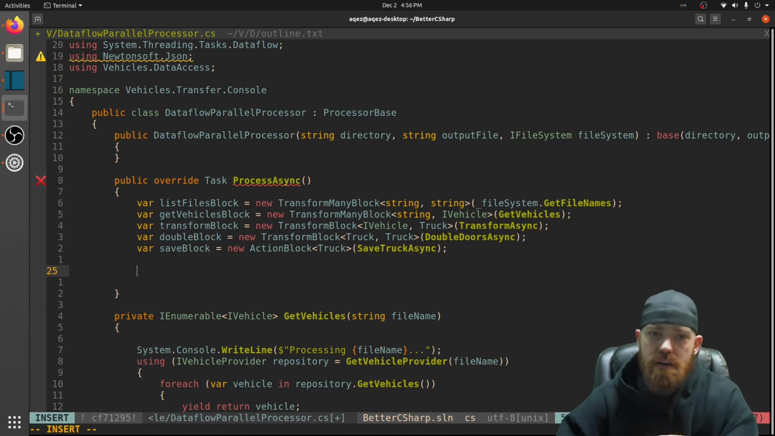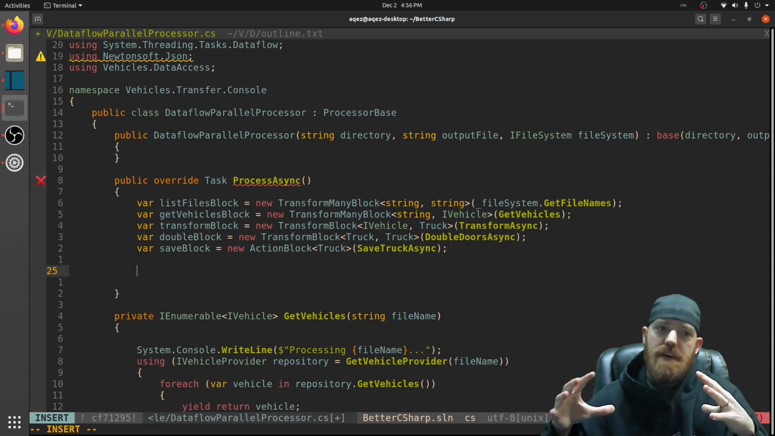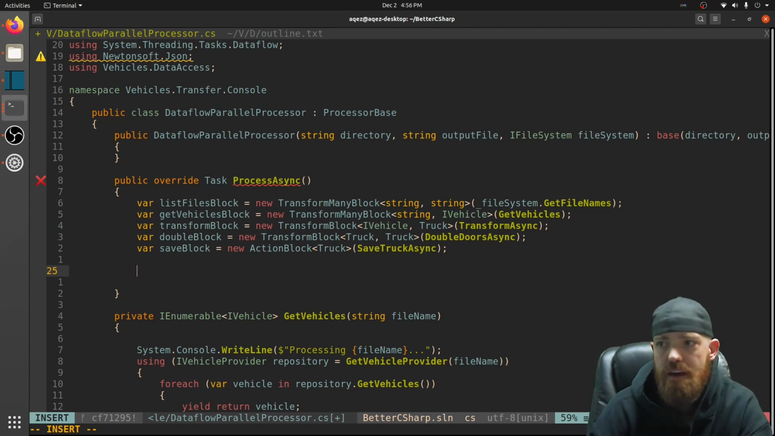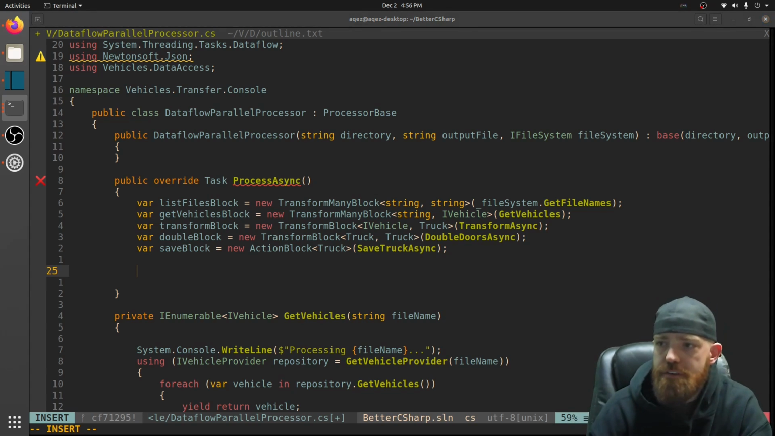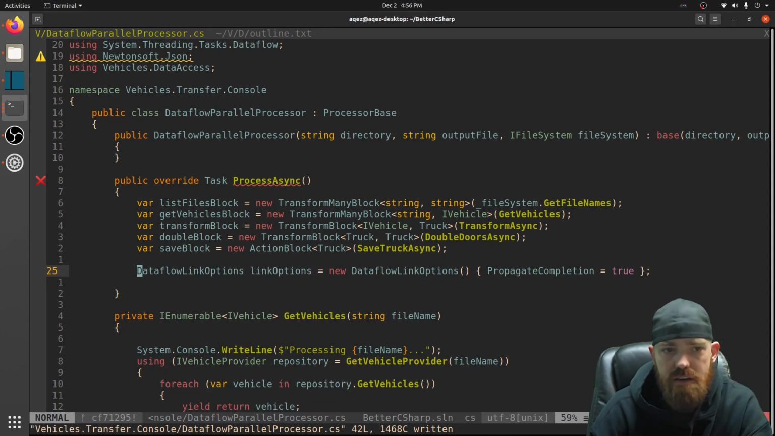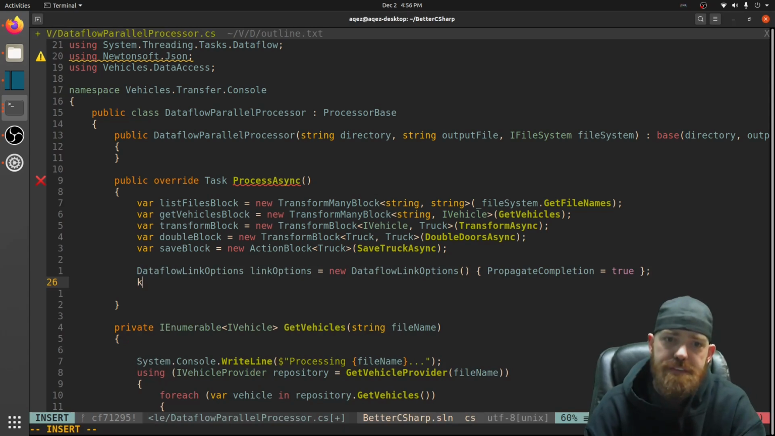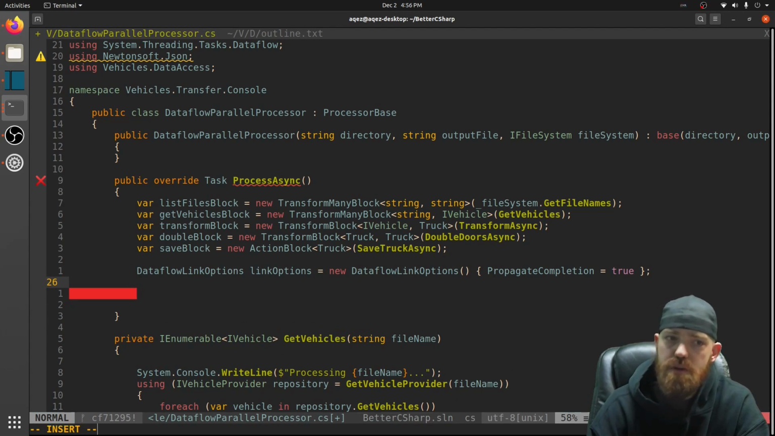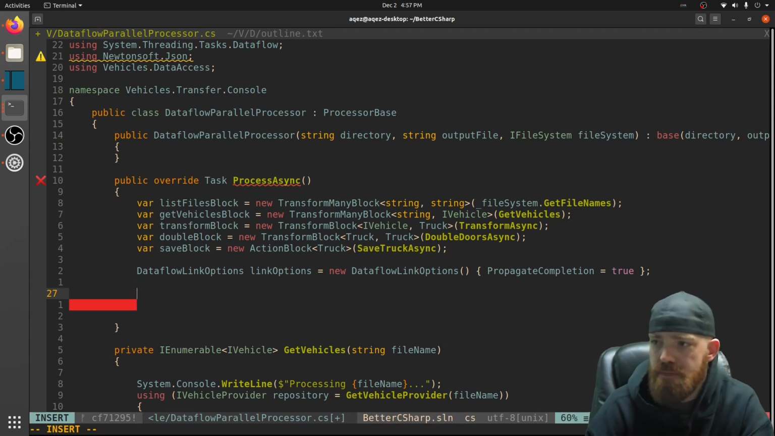And so these are our functions that we want to have parallel, and these describe what comes into them and back out of them. And now we have to link them all together. But to do that, we need to set up some options. So we have a DataflowLinkOptions here, and basically we just want to set PropagateCompletion to true, and we'll deal with that in just a second. So let's go ahead and link all these blocks together.